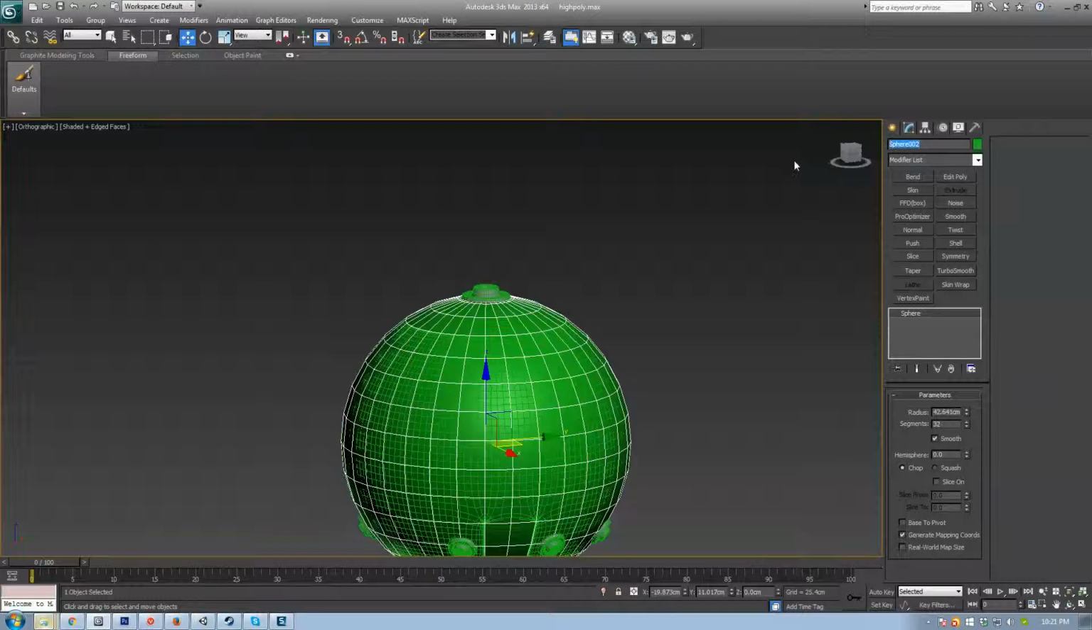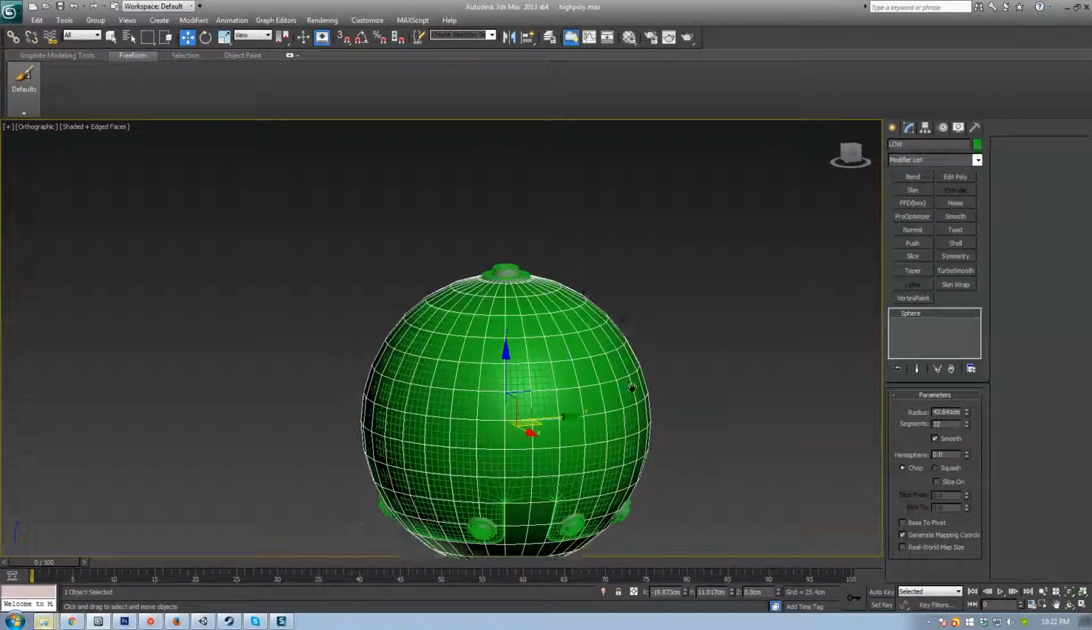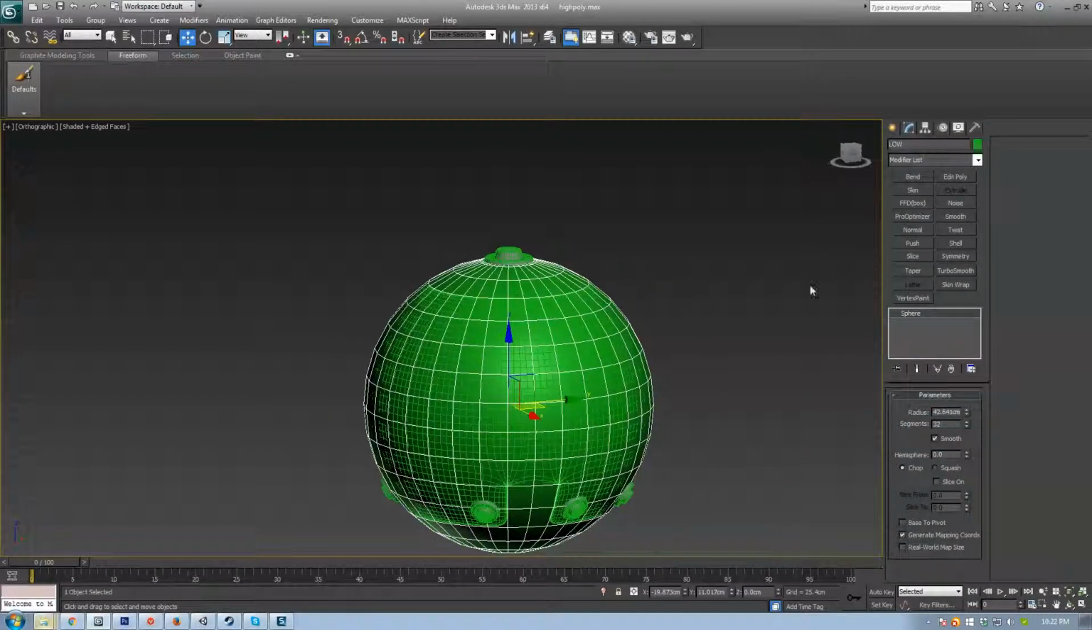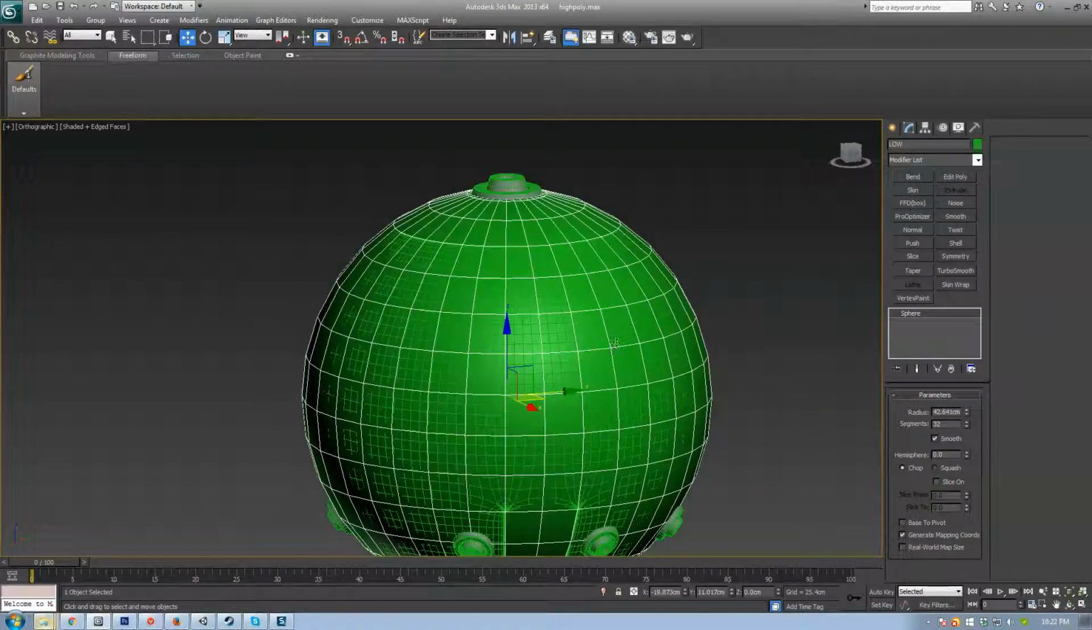So I'm going to name this low. I'm going to name this guy high. Always name your stuff just for your own sanity. So I use the align tool, by the way, to align these two together, if you didn't know. So there we go. We have that done.